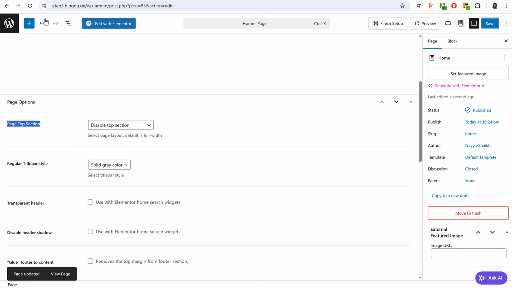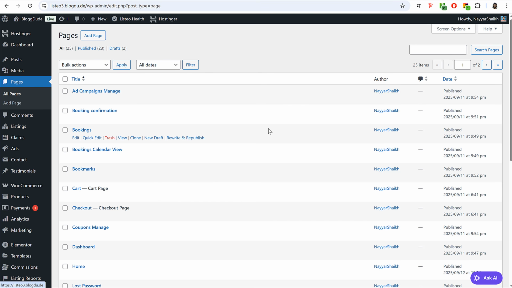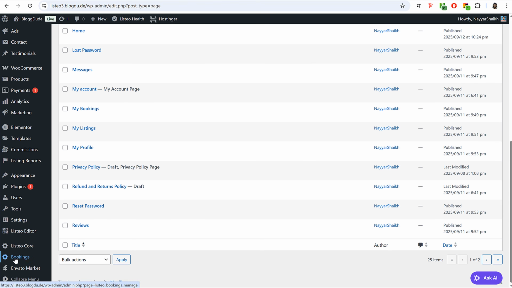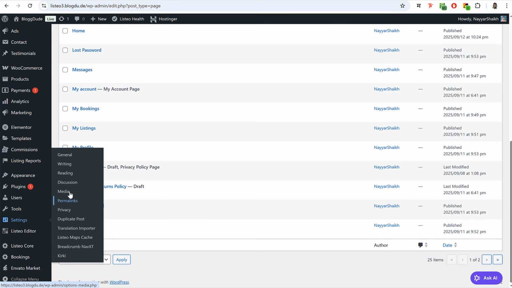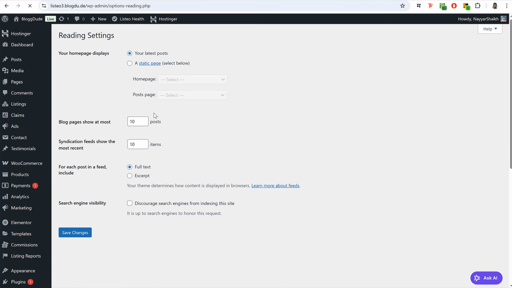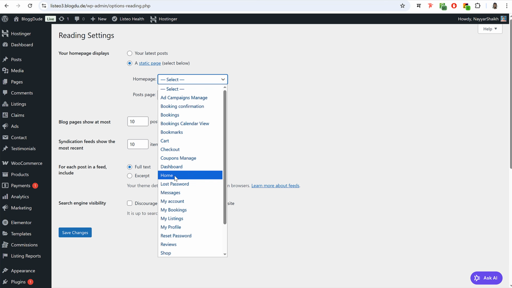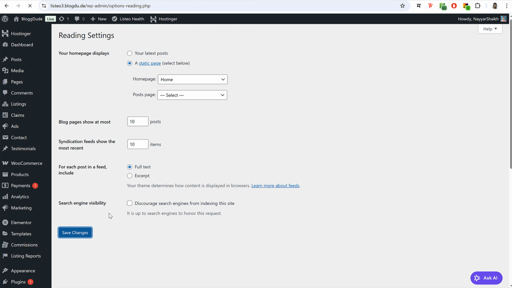Now it's time to set this page as our official home page. So for that, you will come back to your main dashboard. At the left hand side, you will see settings. Under that, you will click on reading and we'll select this option, your home page displays, second option, a static page. And under home page, we'll select the home that we have just created and click on save changes.